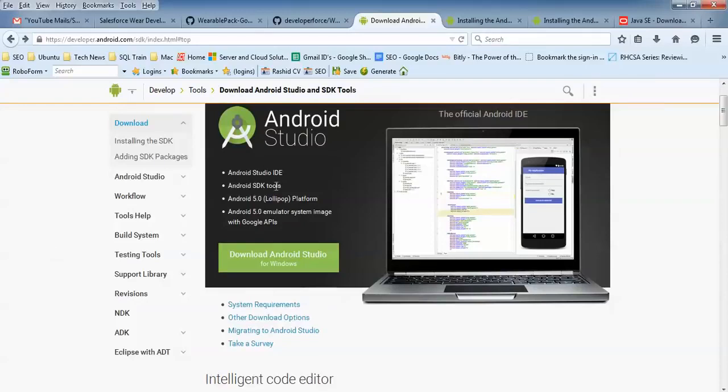You can see the latest one is 5.0 Lollipop, with the platforms supported. Just click on this for the Windows supported. You can see the download option is there. If you click on the other download options, it will show the other supported platforms like Linux and Mac OS. So for Windows, you need to click here.